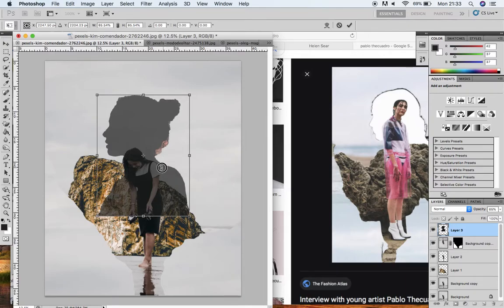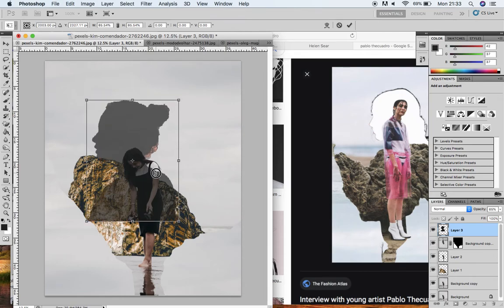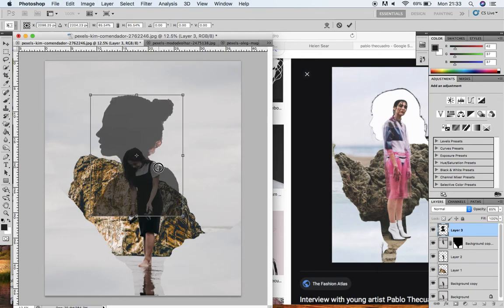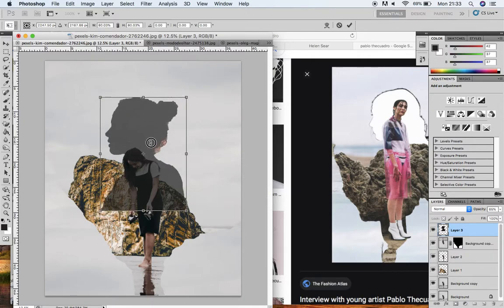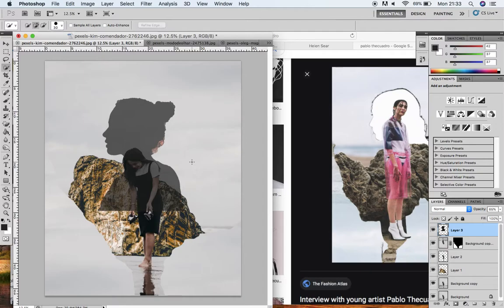I might just move it over slightly, I think. About there. I might change the size of it a little bit more. That feels a bit better. Okay, I'm happy with that, so I'm just going to press Enter on the keyboard again. This time I'm going to bring the opacity back up again.